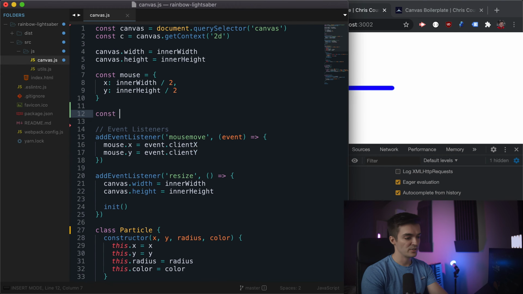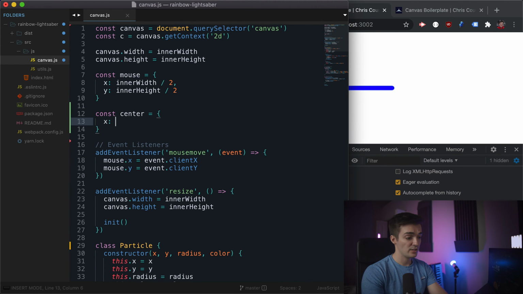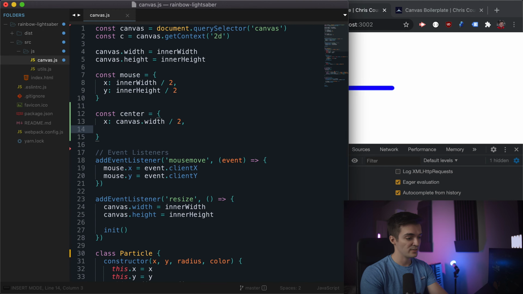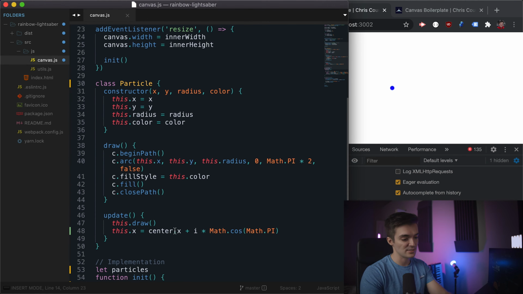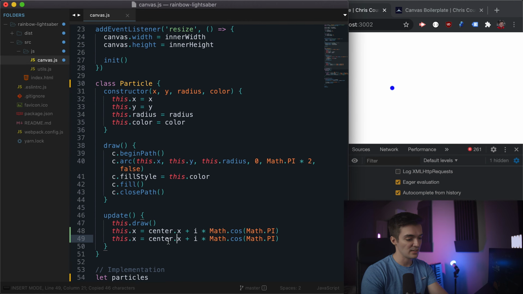So at the very top, I'll create an object called center and give it an x coordinate of canvas width divided by 2. Simple enough. And then y will be canvas height divided by 2. So now I have one constant that always tells me the center of my canvas. And I can do the same exact thing for my y coordinate. Instead of referencing canvas height divided by 2, I can now just reference center.y.